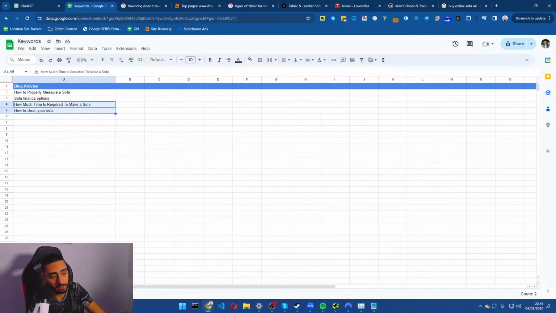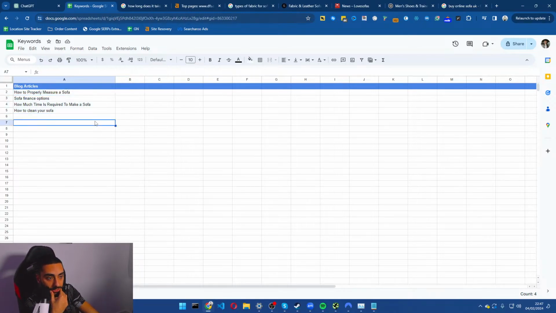So that's what I would be looking to do from a blog article point of view, building out as many blog articles to do with the actual product that you're trying to sell, whether it's vapes, whether it is sofas, etc., etc. So that's the biggest thing when it comes to the keyword research side of stuff.